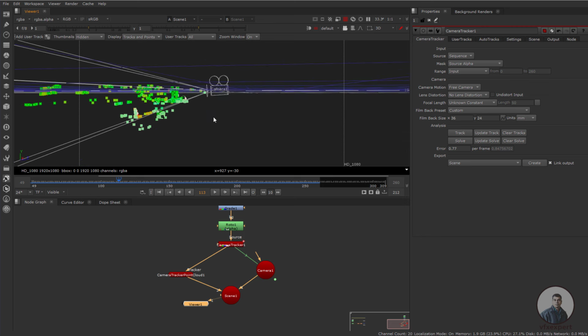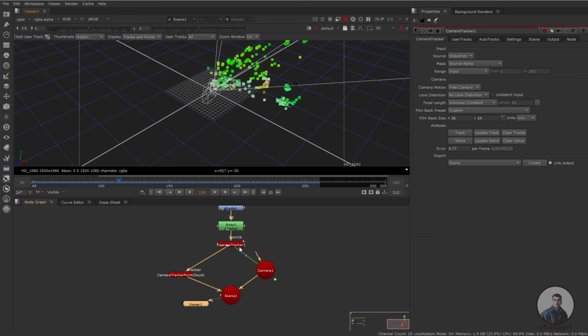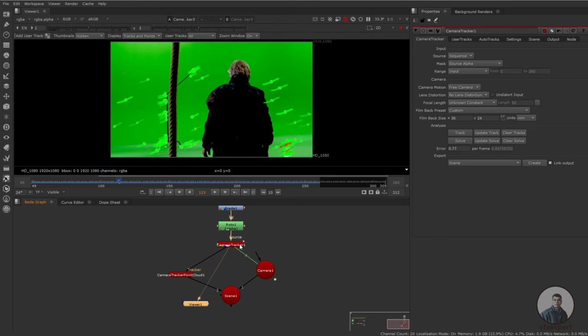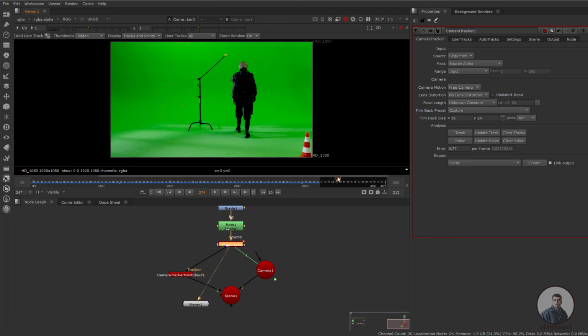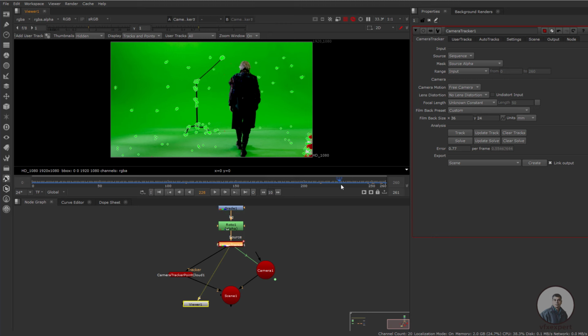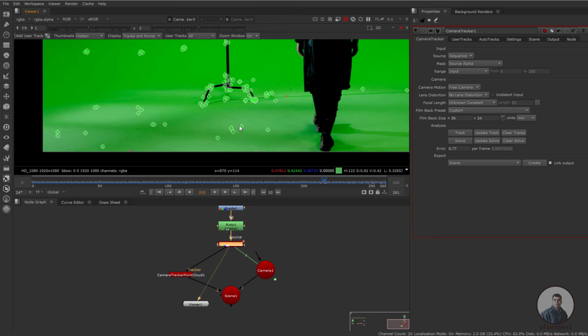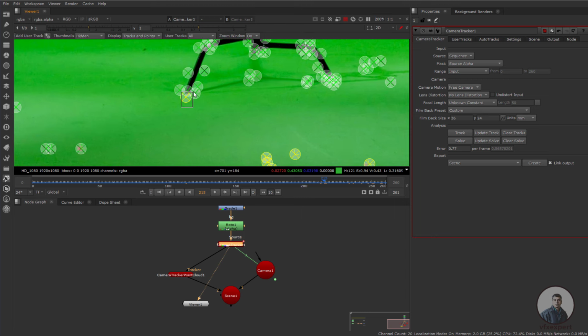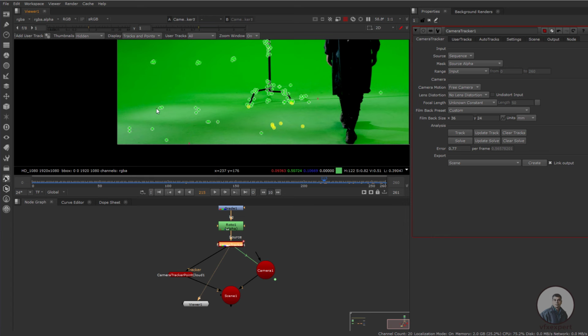Then after this, we have to define our ground plane and origin for our scene here. For this, again we have to select this camera tracker node, then double click and select first some points on our ground here. So again, select this global. So just select multiple points over this ground. So remember this one, we have to select points on the ground.